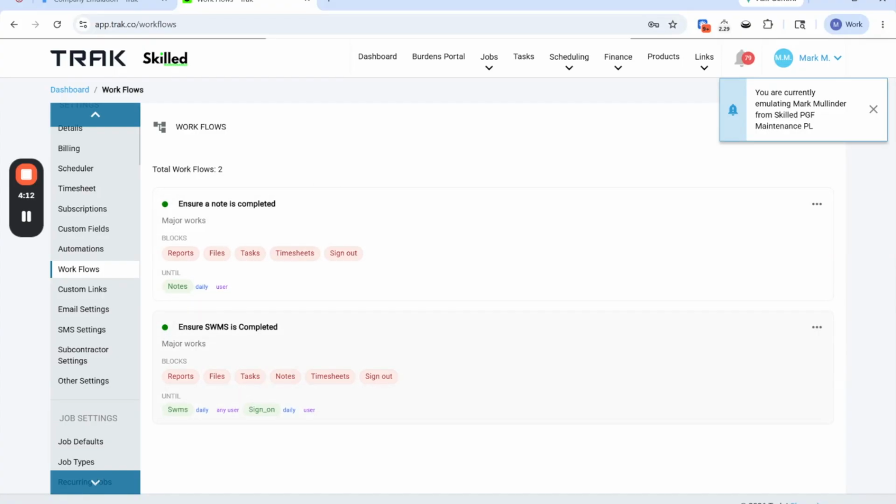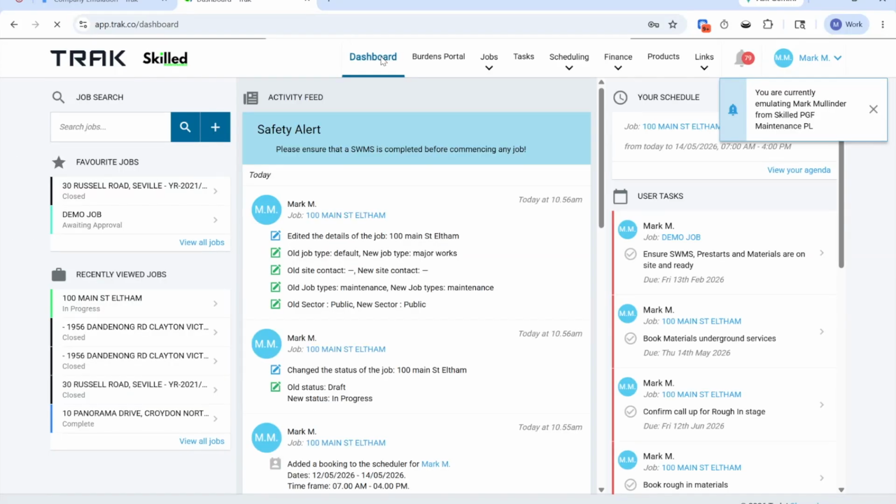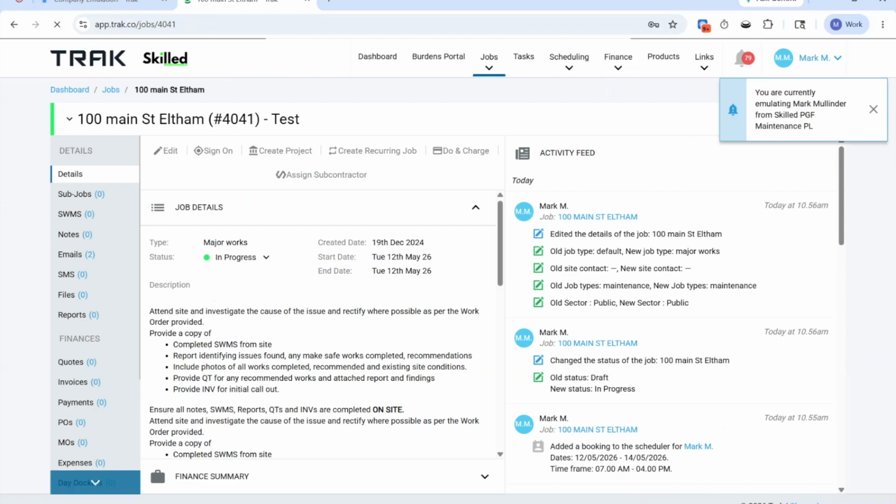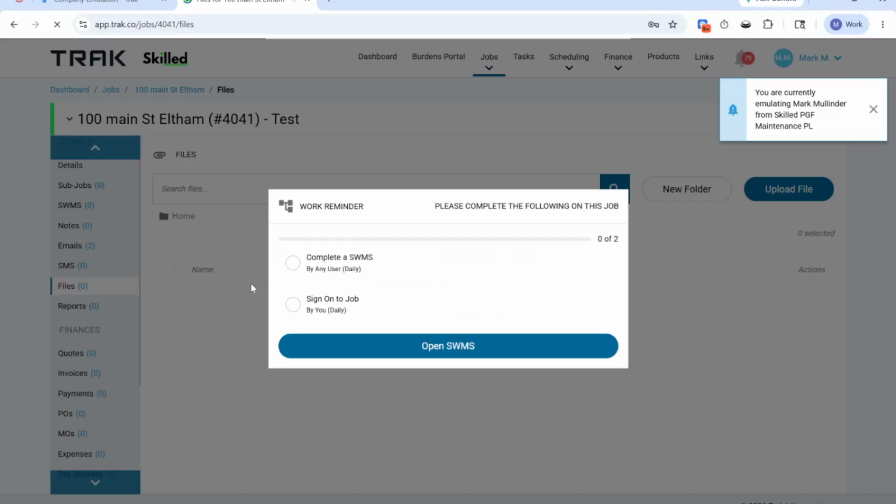Let's have a look at what it looks like on a job. When I go back to our dashboard here, I can see that I have a job set up on my account. Now, this job type is a major works job, so it's going to be linked to our requirements. So when I click on this job here, it's going to open up our job in Trak, which is great. But if I try to access any of this functionality, so for example, I go to the Files tab, okay, it's going to stop me.